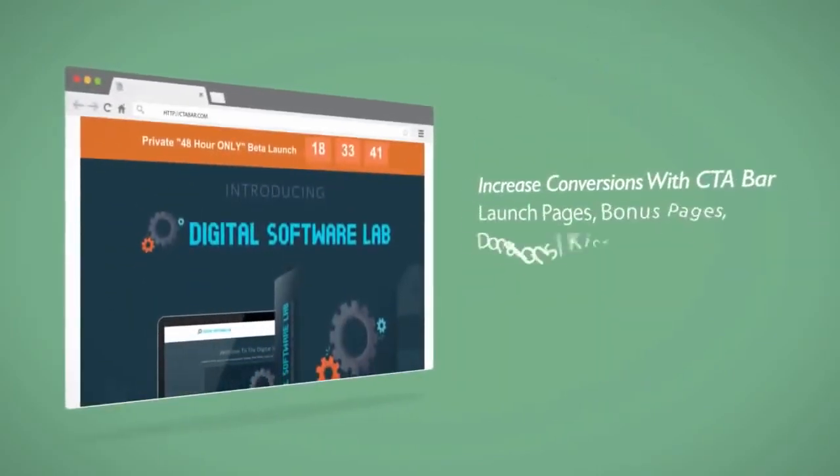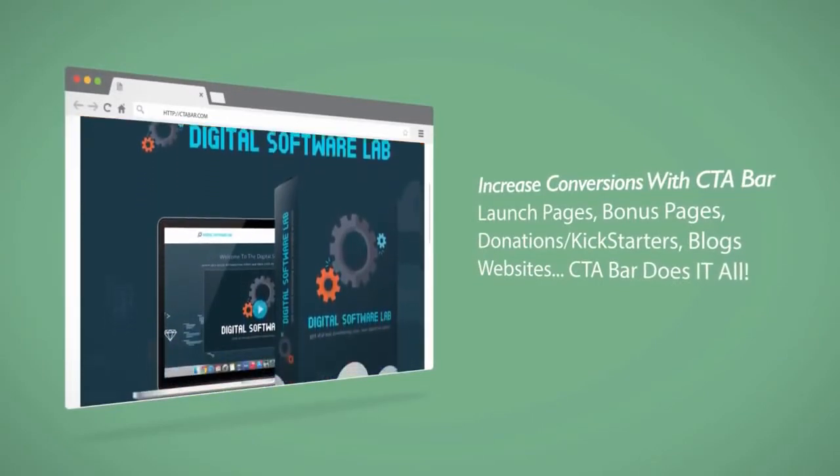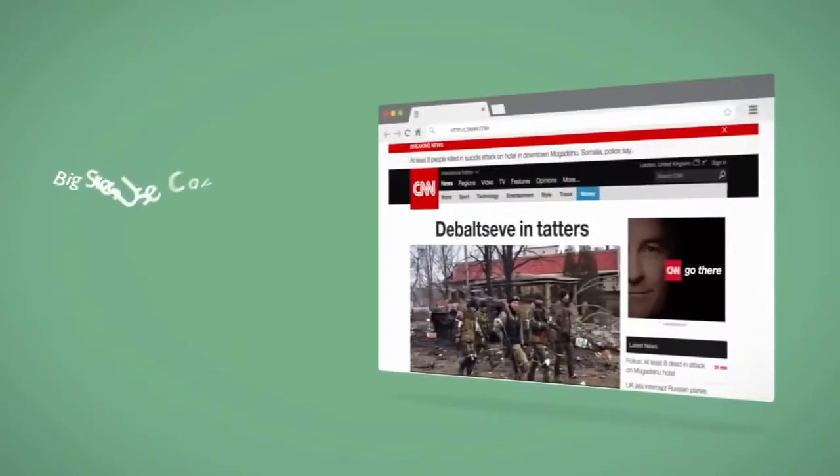Fully customizable and mobile responsive. These are perfect whether you're running a launch like this one, a donation or Kickstarter campaign, blog, Shopify website, sales letter, squeeze page, or any kind of online promotion.